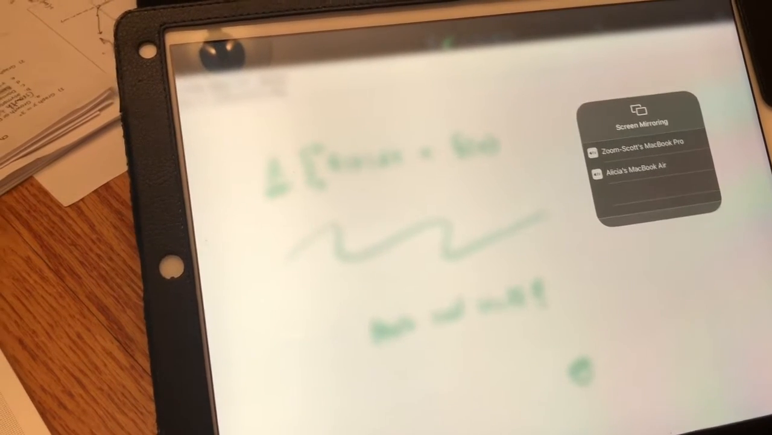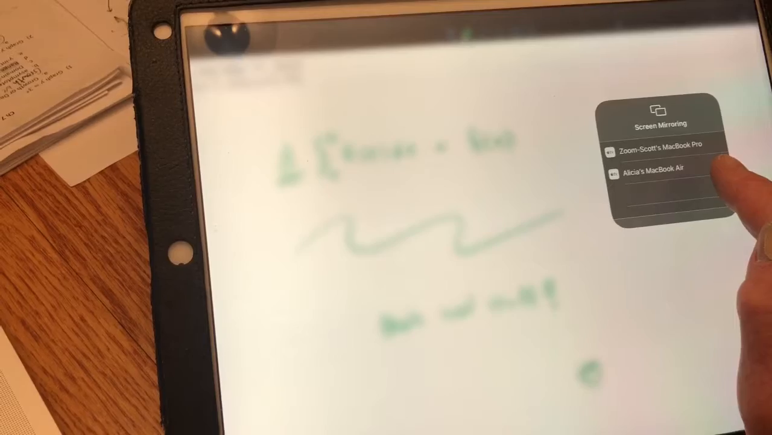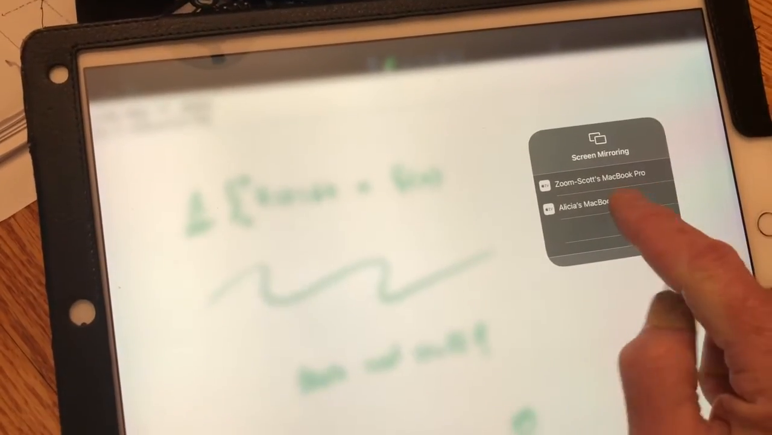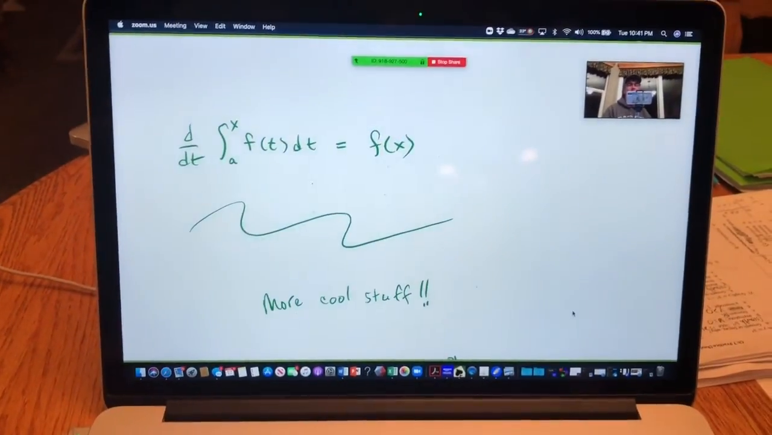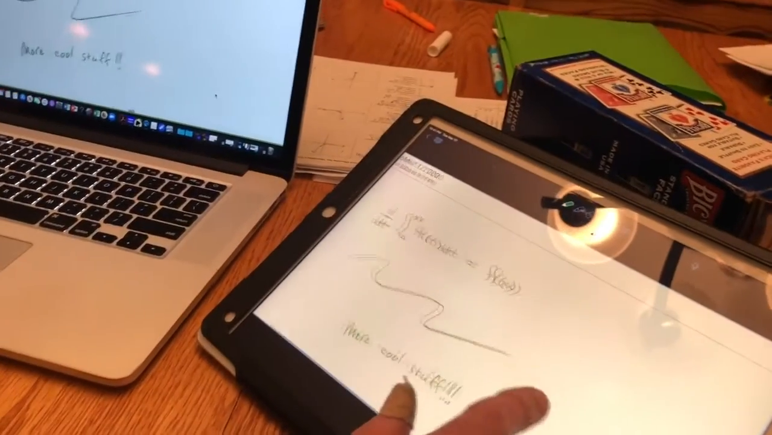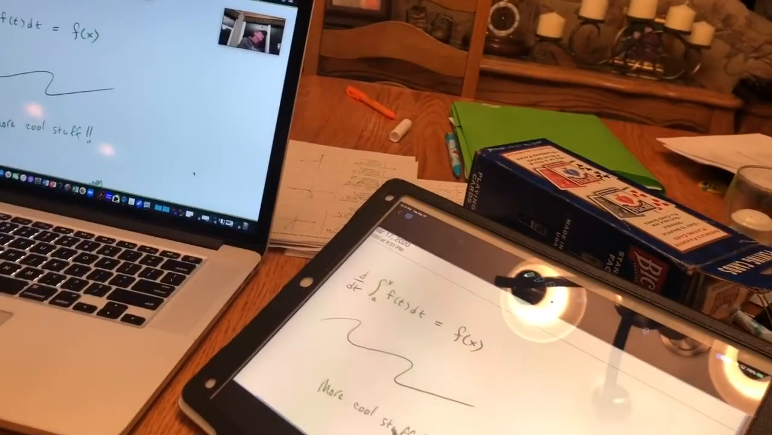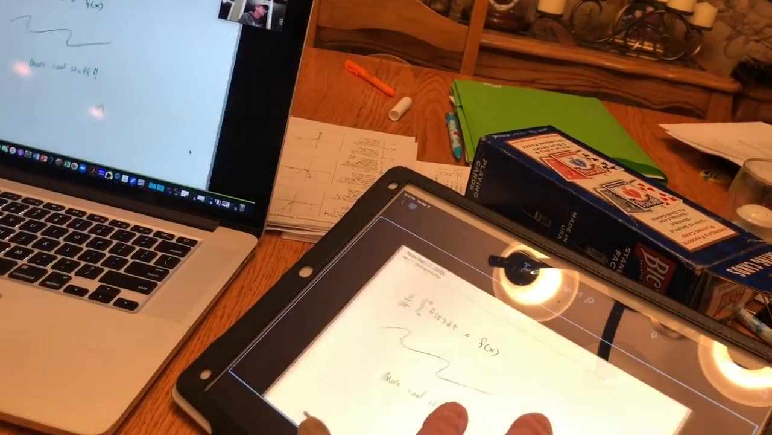And if you did everything right, you should have a Zoom option in here. So I'm going to click on Zoom, and now Zoom on the Mac is sharing my iPad screen. So just to show you that, here's my iPad and my laptop, pinching, zooming, they're both working together.